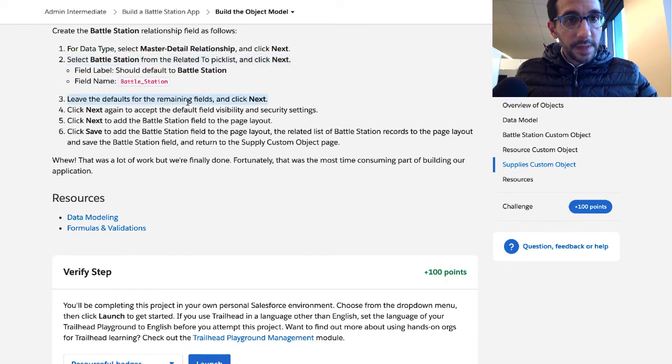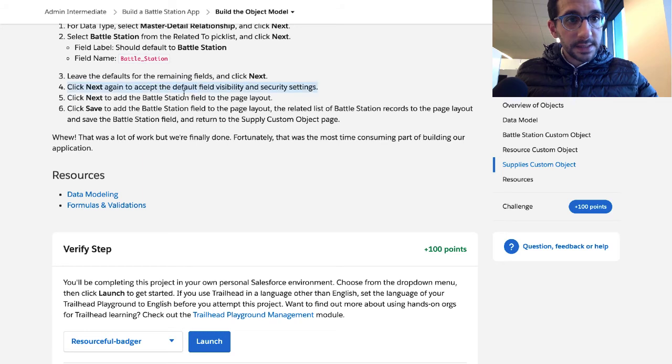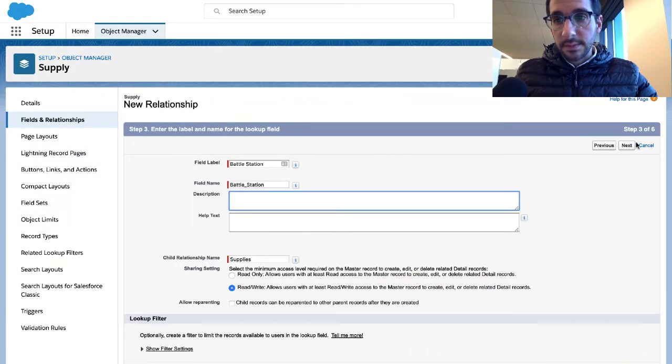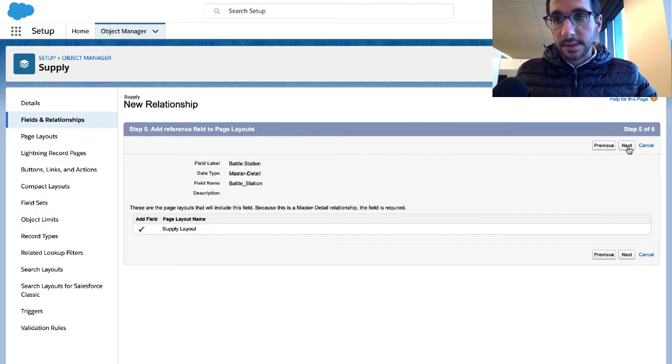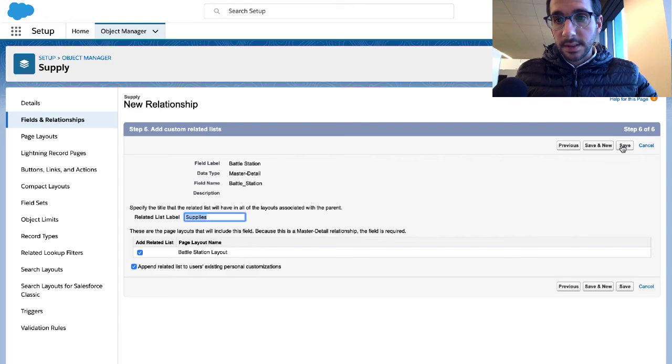Leave the defaults for the remaining fields and click Next, and click Next to assign the page layout, and click Save.